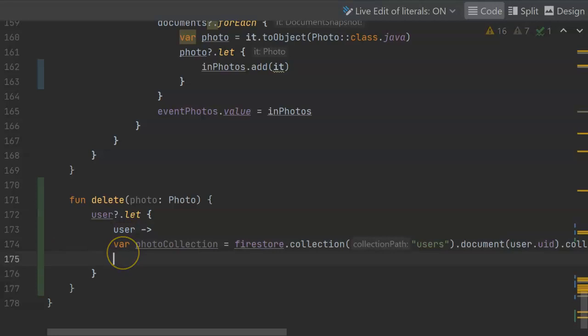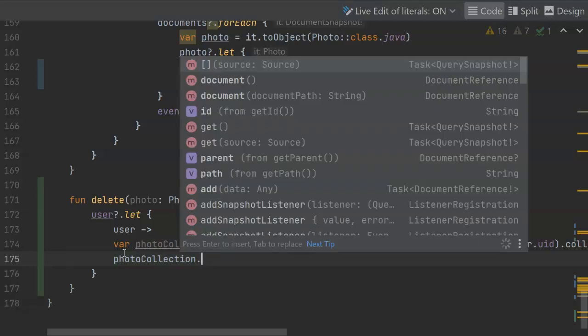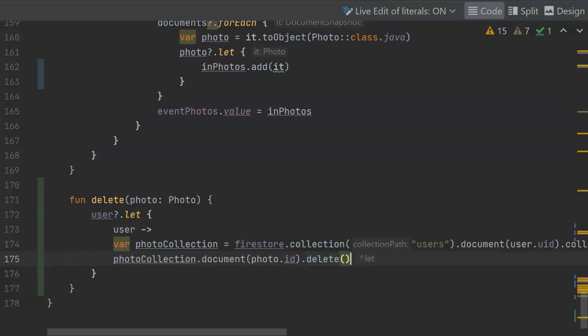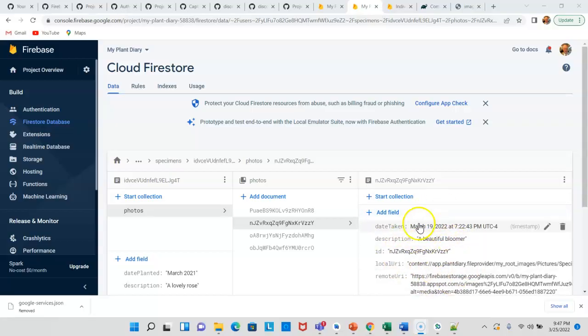Now to delete the photo from this collection, we simply reference the collection and then the document, which we can look up with that photo's unique ID. And then we simply say delete, and that deletes it. That handles the metadata, which is this data here in Cloud Firestore.